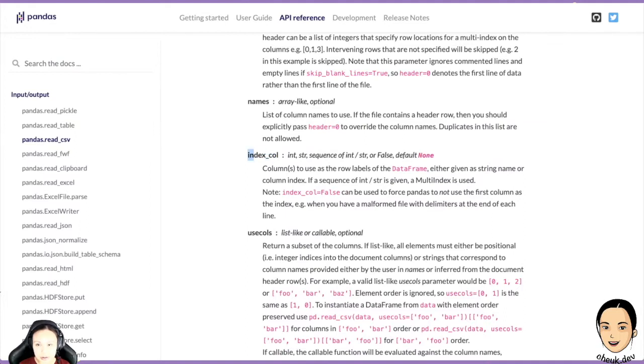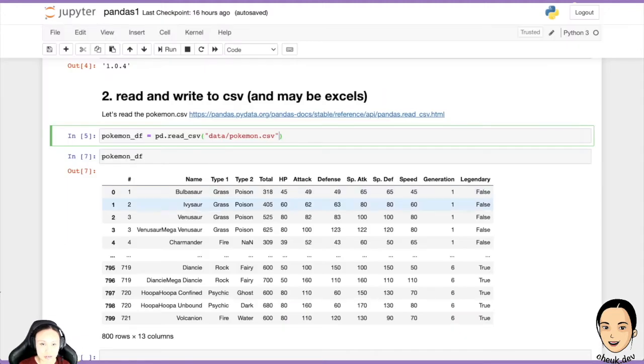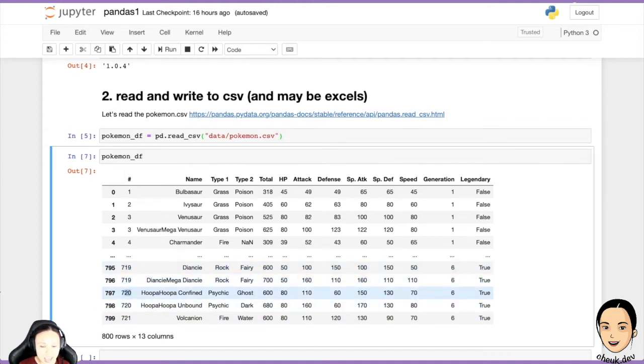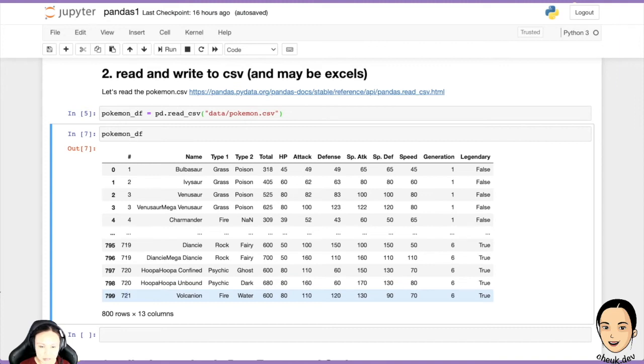So this index column is which one do we want to use as the row label, which is the index of the data frame. The default is none, so it will create just like this 0 1 2 3 4 for you. But I may not want to do this, and this is funny, you can see. I have some messy data in my CSV, which is great because there will be more things we can do in the future to clean this up and see what's going on here. But if I want to use this as an index, then I could do that.